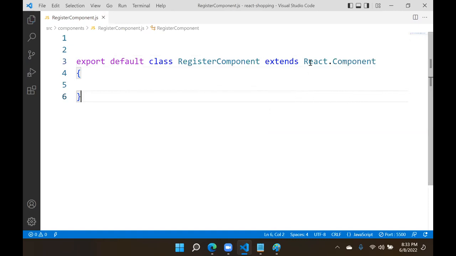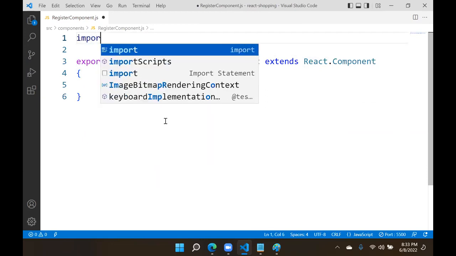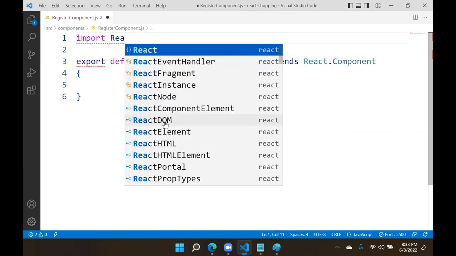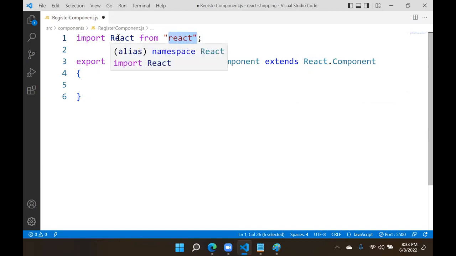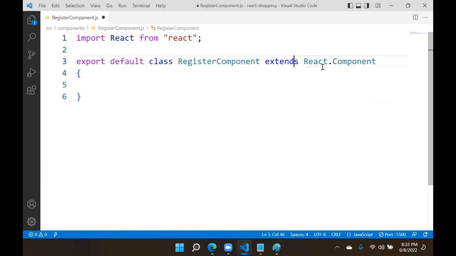And how do you access this component? We have to import. Import what? React from React. React is the core module, and from that you have to import this React. This React contains the React.Component class, so we can access that component class and use it.